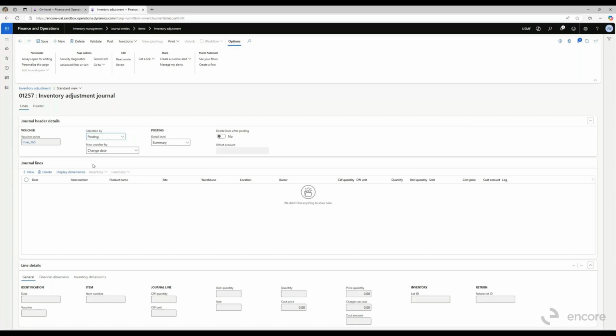Otherwise, you might want to consider using other ways to get inventory in, like purchasing inventory or building inventory through production orders. But of course, the inventory adjustment journal can be used to add or subtract inventory per your business needs. This is the most straightforward journal, in my opinion.